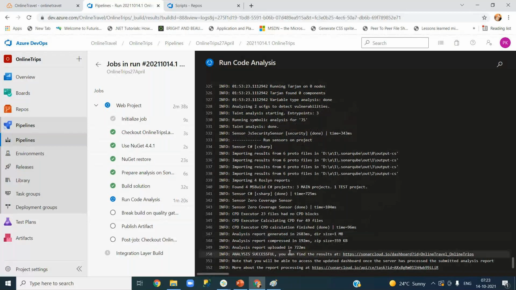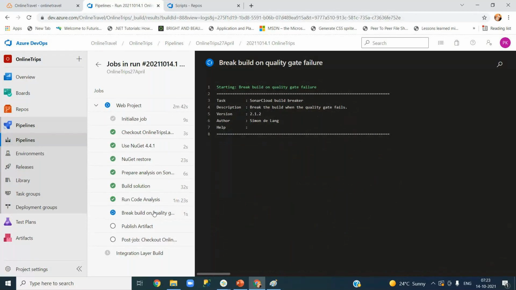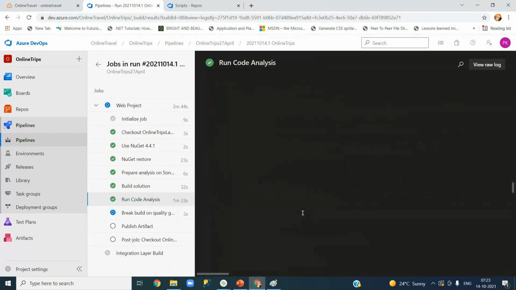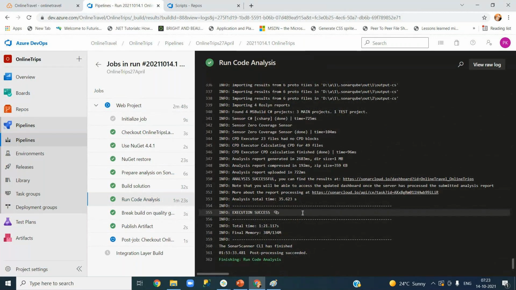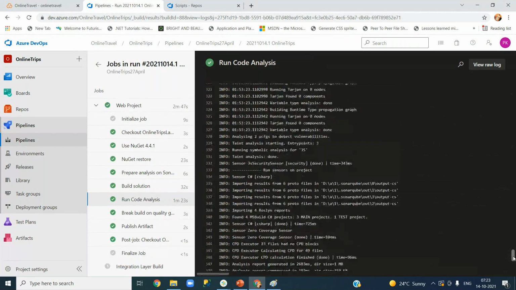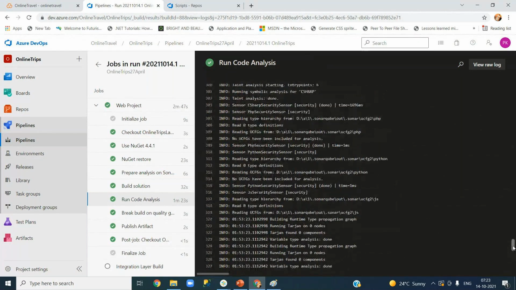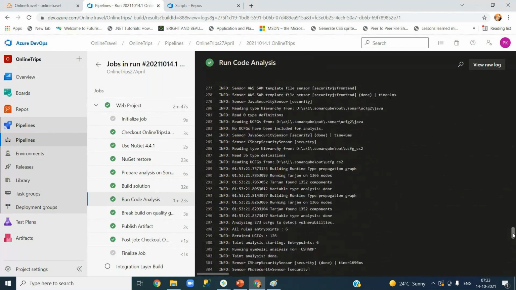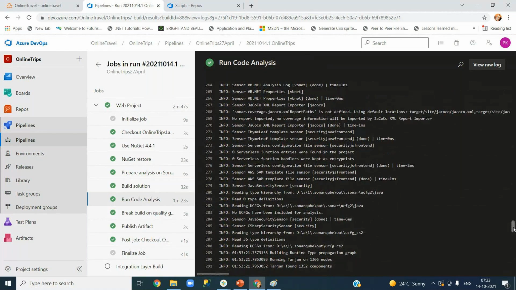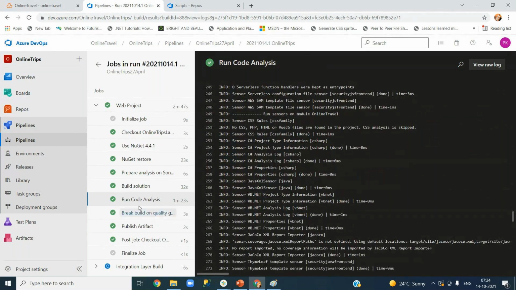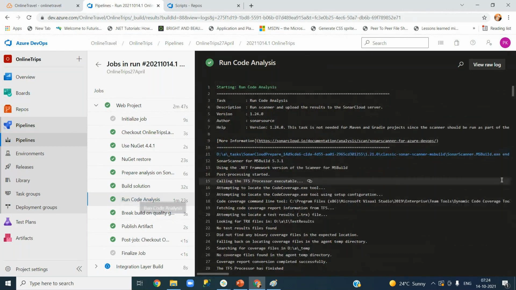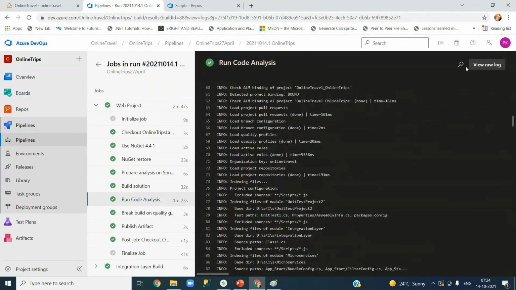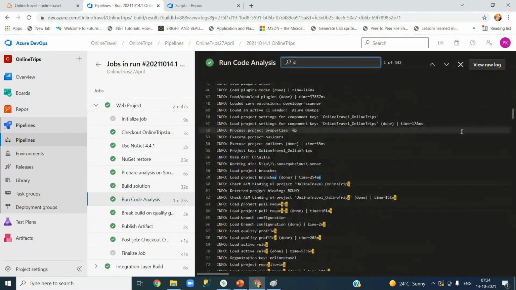Okay, here it says analysis successful. Let's go and see. Run code analysis. Let me show you. You can see 1 minute 23 seconds. Generally it was taking 2-3 minutes, right? That also you can observe. Let me click this run code analysis. I searched for it. You can see here, right?